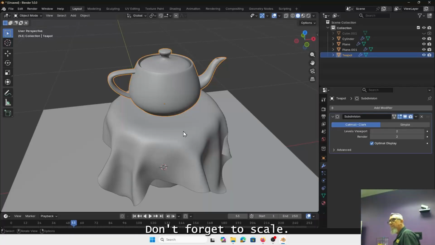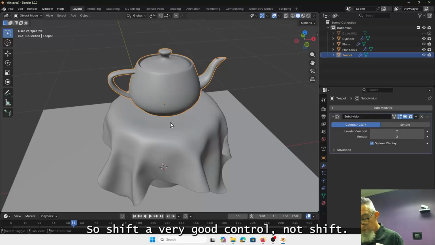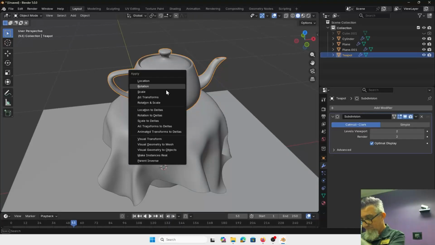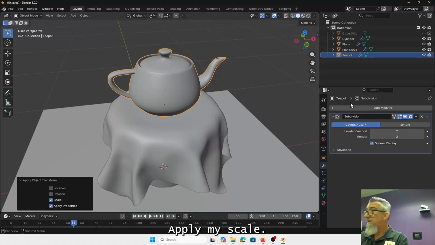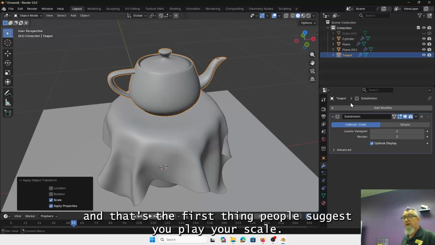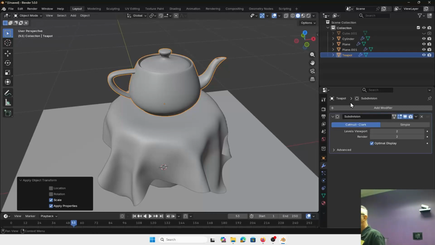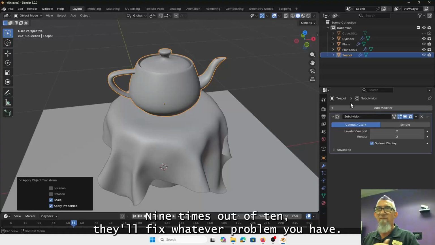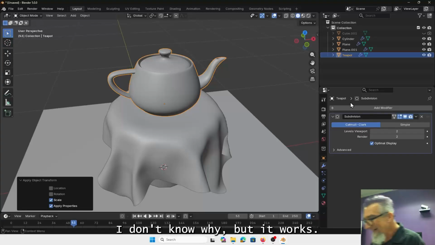Yes? Don't forget to scale it. Oh, apply my scale. Correct. So Shift A. Very good. Control A, not Shift. Apply my scale. Always. Always. It sounds silly, but you go on the subreddit sometimes, and that's the first thing people suggest. You apply your scale? Oh, man, I didn't. Nine times out of 10, they'll fix whatever problem you are having. I don't know why, but it works.